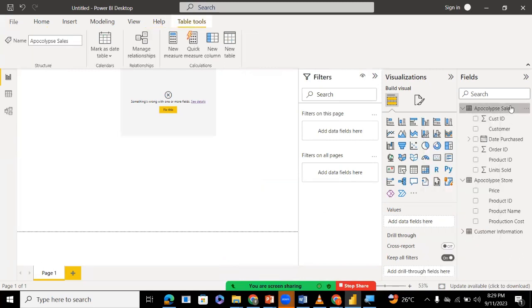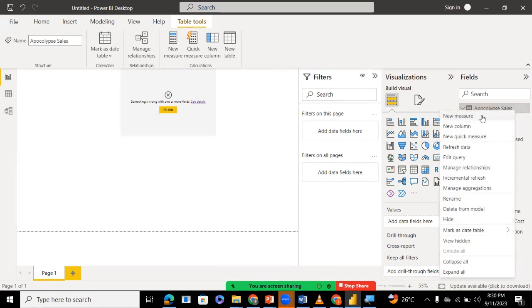So if it's your Apocalypse sales you want to create a measure in, you go to Apocalypse sales. If it's Apocalypse store, you go to Apocalypse store. If it's customer information, you go to customer information. But ours, we are creating it in Apocalypse sales. So I'm going to come to that Apocalypse sales, click once and right click on it, then I'll see my new measure. So click on new measure.